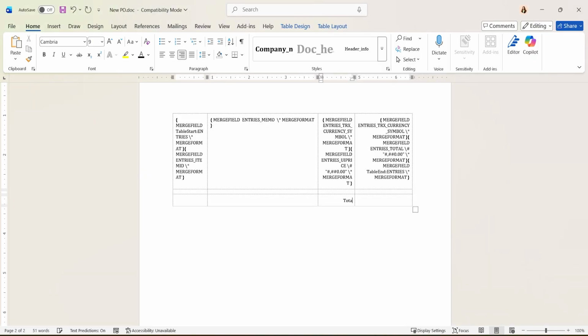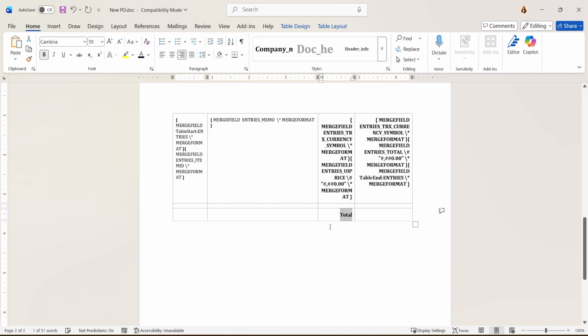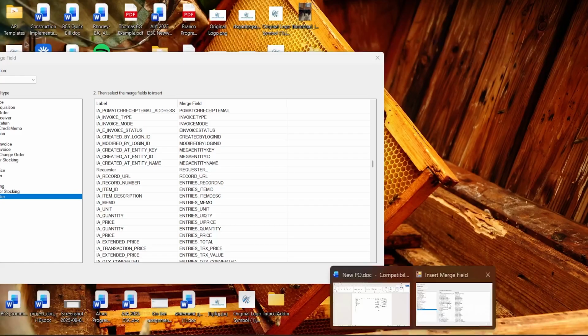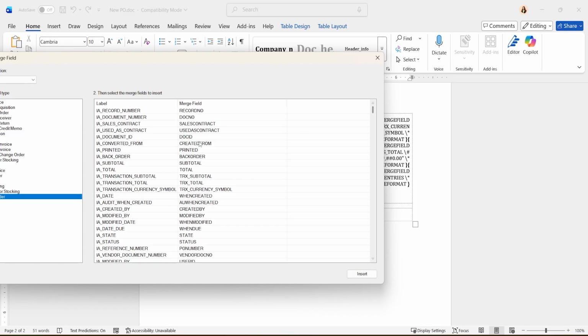So I'm going to add total. I want that a bit bigger and bolded. Okay, we need to find that subtotals now. It's usually at the top. The header info is usually at the top of your merge fields. So I can use that subtotal, or I could use total. And if you want a $ sign, you can use the TRX currency symbol here. Then I'm going to use TRX subtotal because that has the decimals here. If I were to just select total, it would show up a different way.